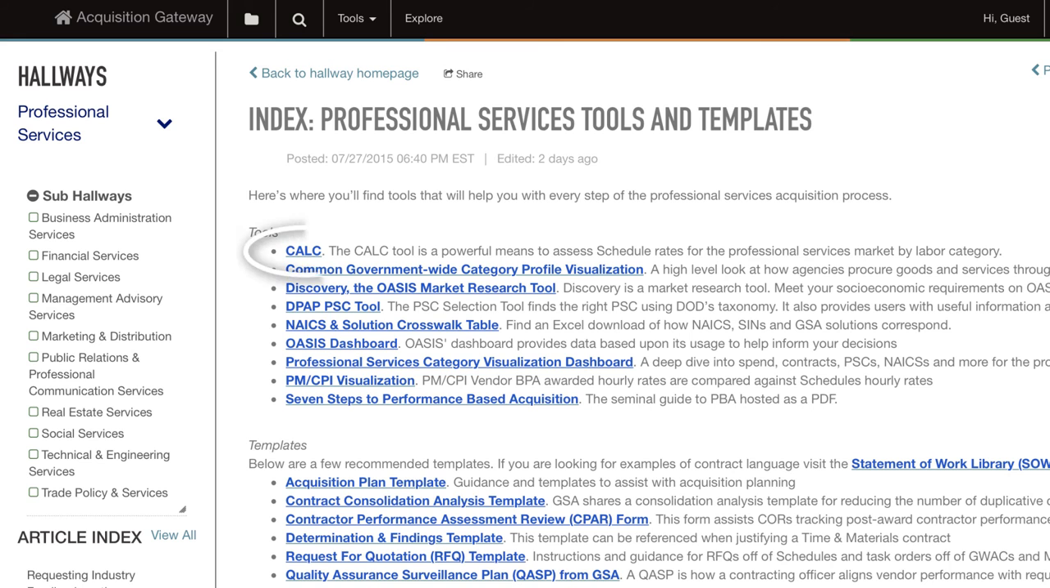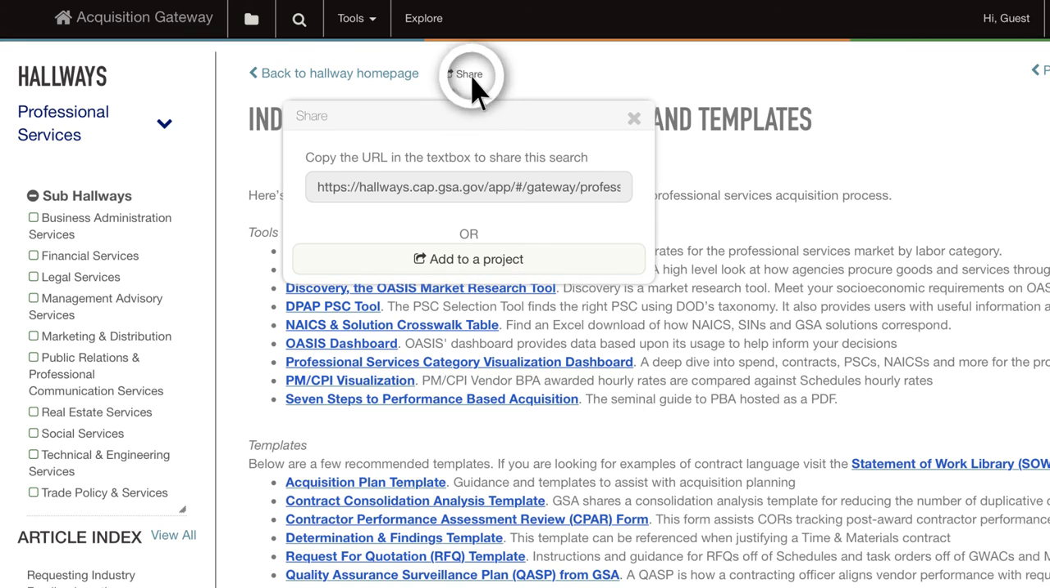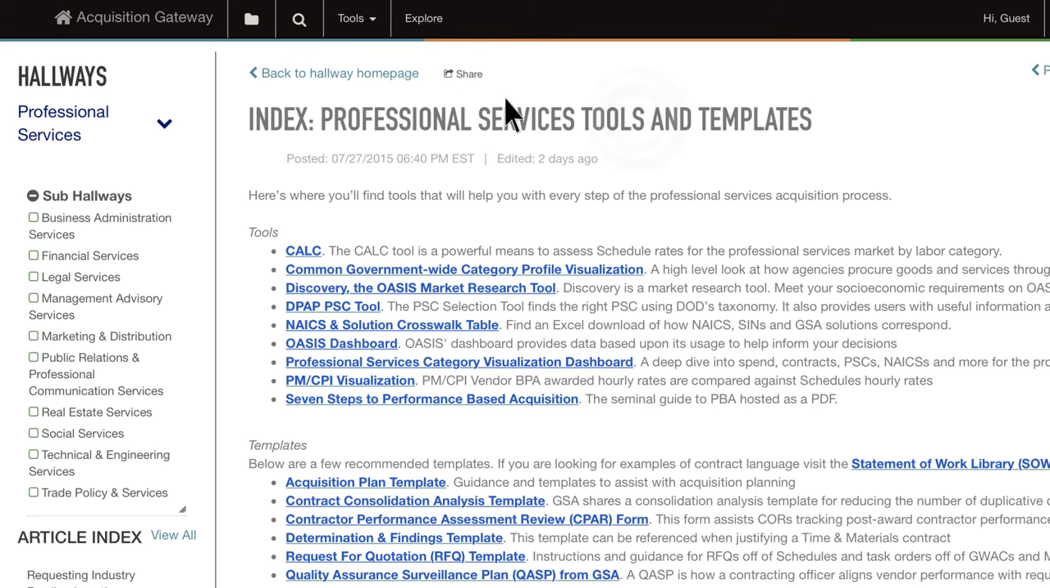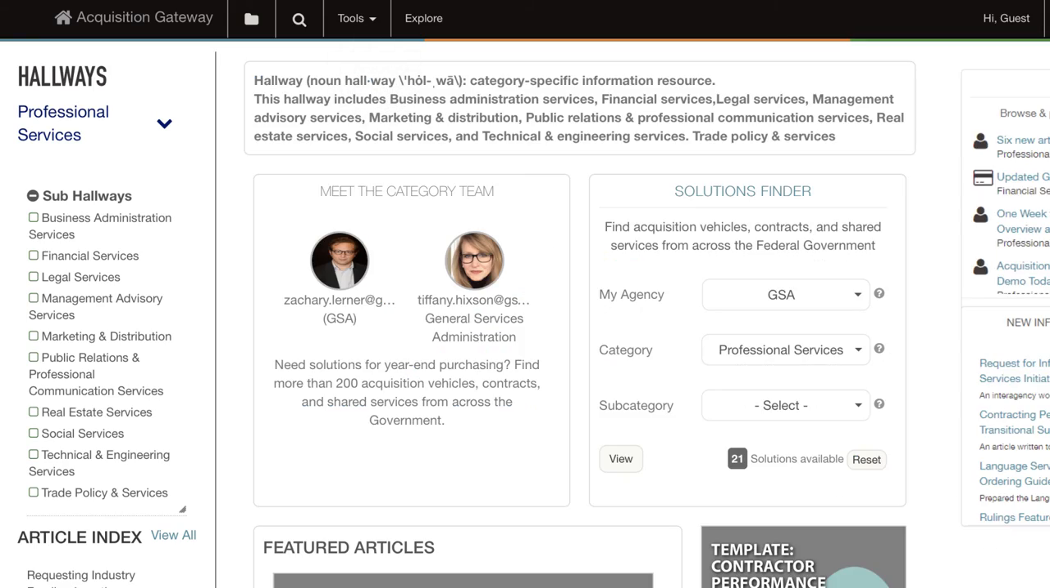Some of the more popular tools are the Calc tool, OASIS Discovery, and the OASIS Dashboard. Each of these tools is covered in detail in their own digital tools video. You can use the Share Link button to add an article to a project in the Project Center or copy the link to the article.